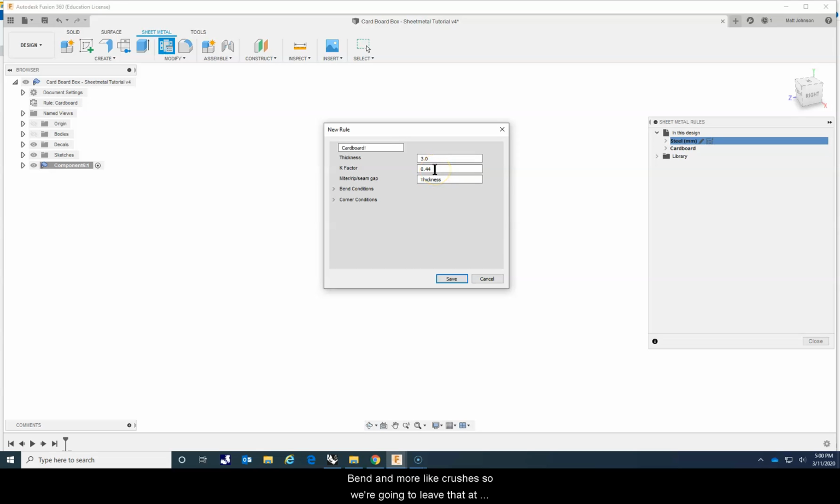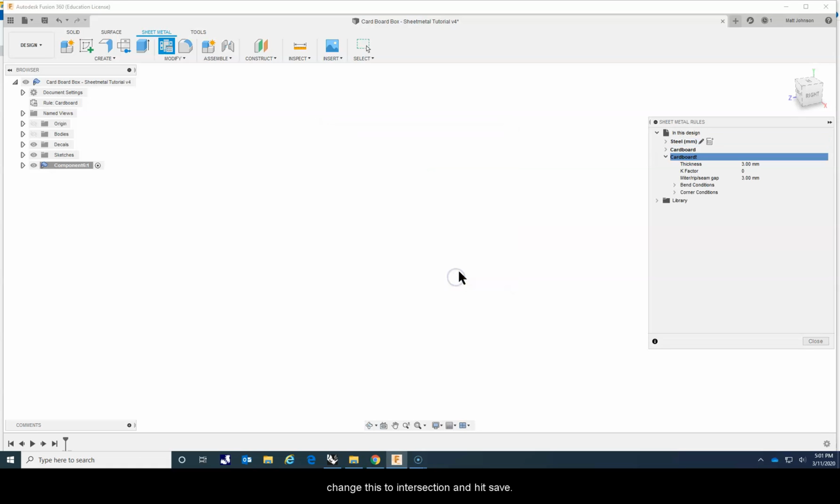Now, cardboard doesn't really bend and more like crushes, so we're going to leave that at zero to really get what we're looking for. We're going to go into bend conditions, and instead of making the bend radius the thickness of the material, once again, because it crushes, I'm just going to make it 0.0020. We're going to go into corner conditions, and there's both a 2-bend intersection and a 3-bend intersection, and we're going to change this to square. And then for 3-bend intersection, we're going to change this to intersection and hit save.